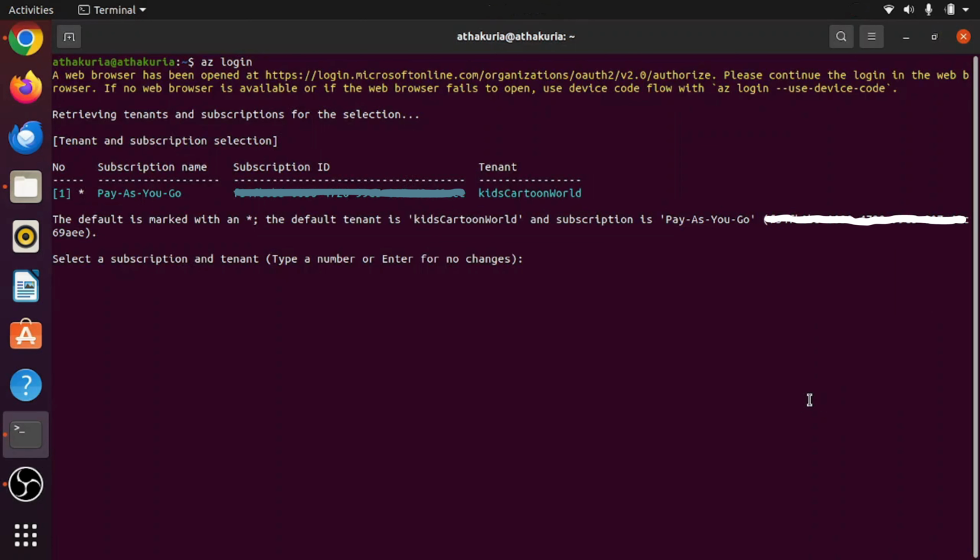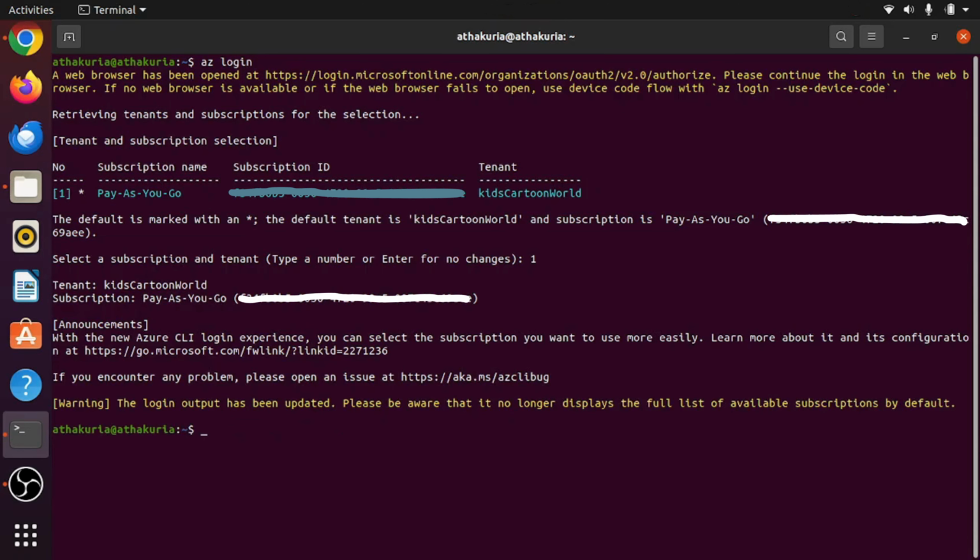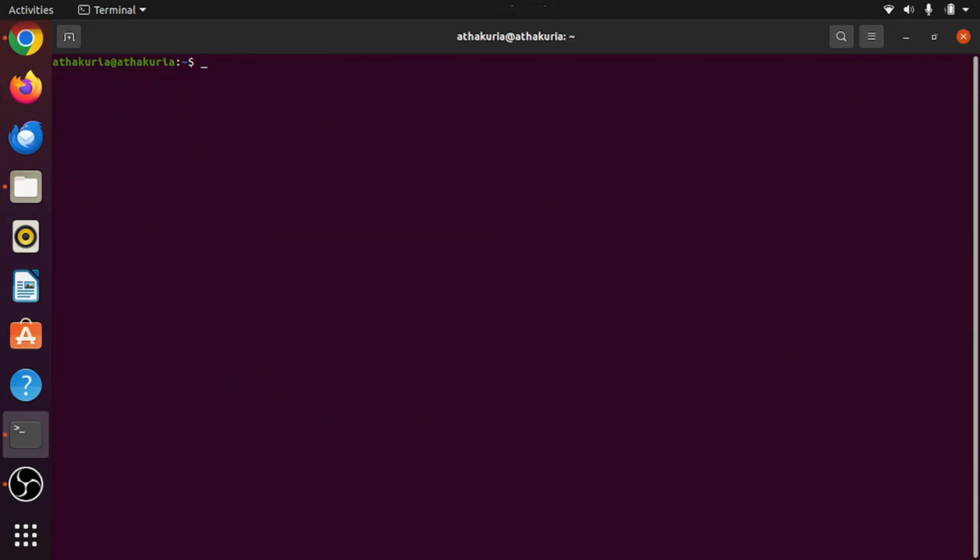Now, I have to select my subscription and in my Azure account, I have only one subscription, okay? So I will type 1 and then hit enter. Now I can go ahead and type the command to create the user, okay? So before that, I have to clear this screen, okay?